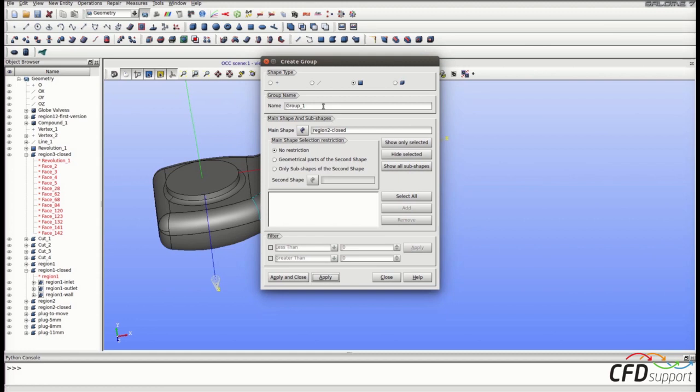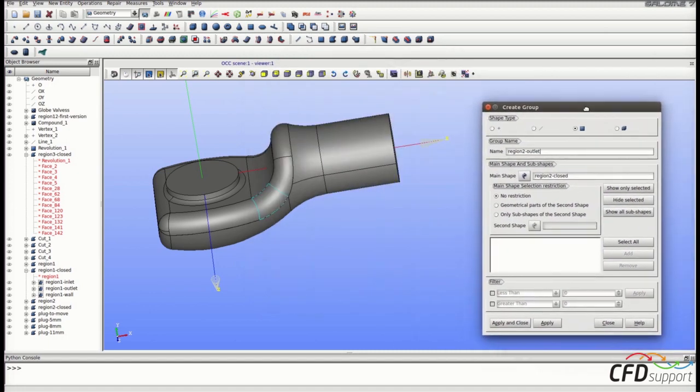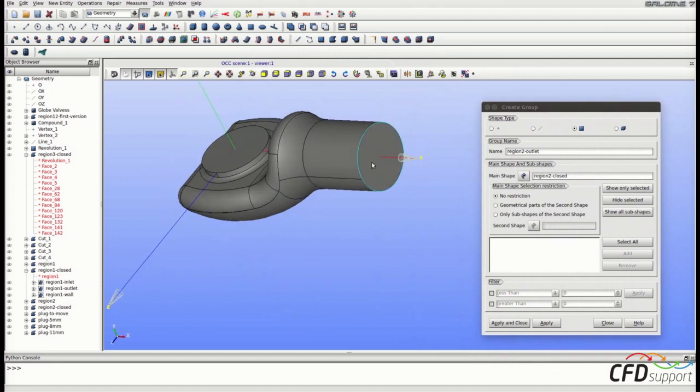So let's go on with the outlet face group. Change the name to region 2 outlet. Select the outlet face from the geometry. Click Add. The face 2 has been added. And now click Apply. And the outlet face group is created.